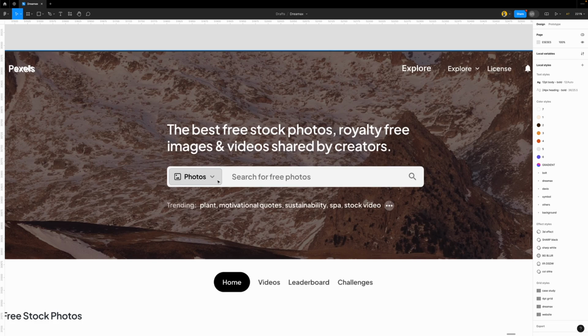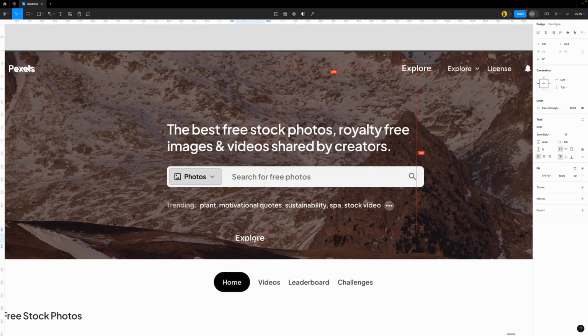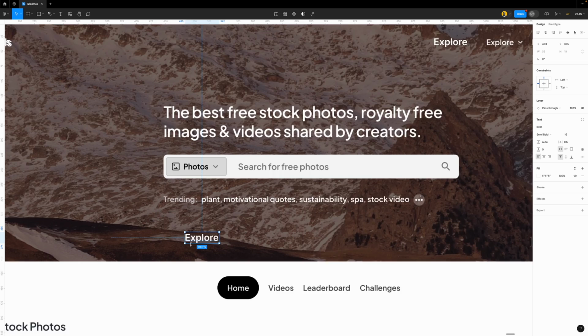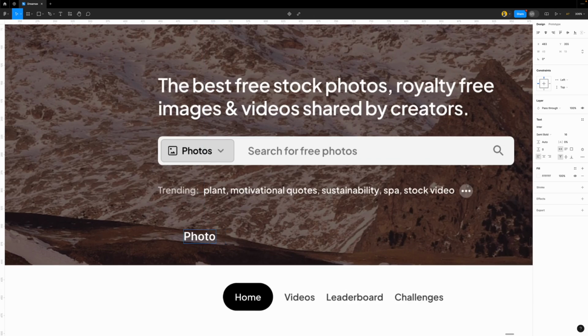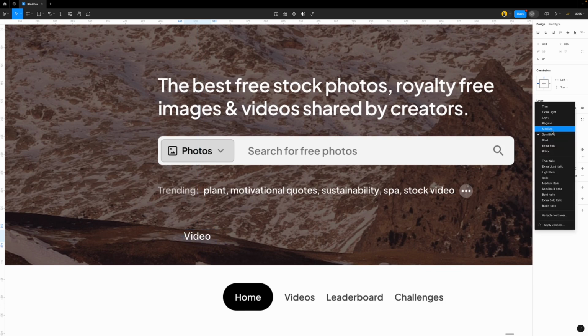A filter that you can filter between photos and some of the other things that Pixels offers, like videos and so on. And then you have a proper search bar. So to put all of this into the same auto layout frame, or into one frame using auto layout, is pretty simple. We're going to type in photo, or let's change ours to video. Make that 14. You can try to explore yours and see which one works.